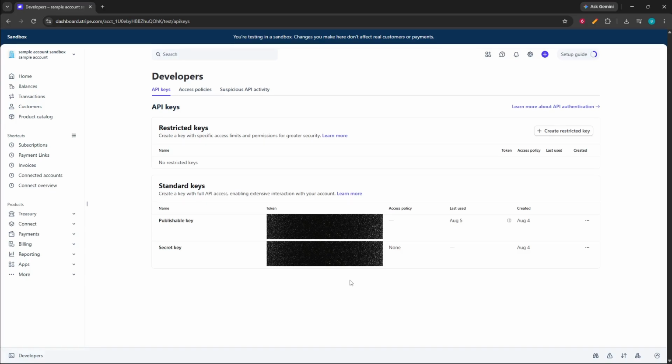As you do this, be careful with the secret key. Keep it secure and never share it publicly. Do not place it in public code repositories, front-end scripts, screenshots, or any location where other people can access it. The publishable key is meant for public-facing use, but the secret key must always stay protected.